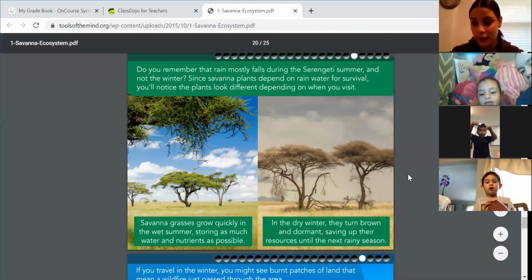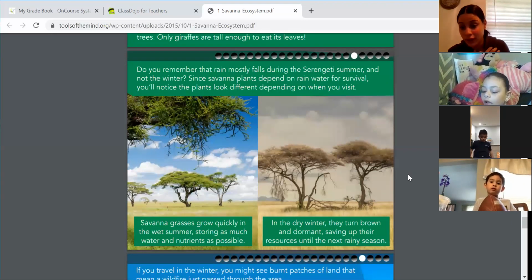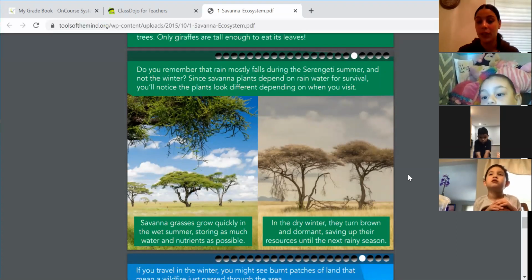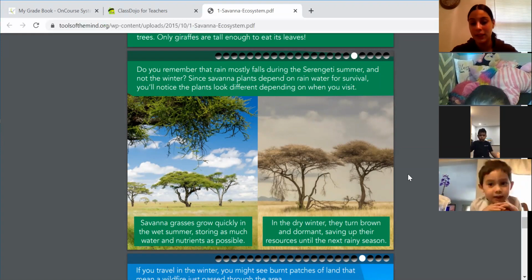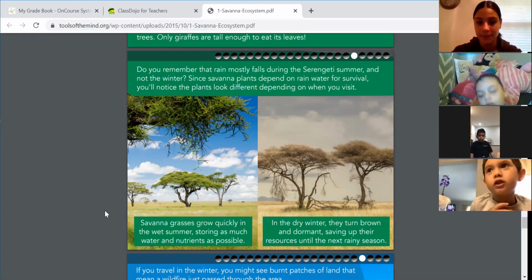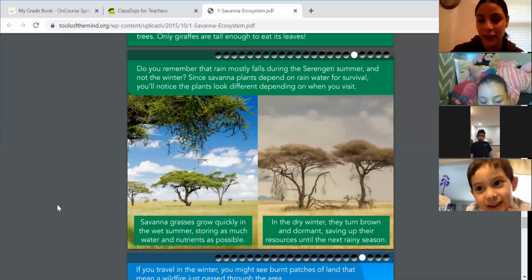This is called dormant. That means that the trees save all of their water until the summer. They will save it and they will become dormant. So they dry up and save the water until summer comes. So when summer comes, you can see that all the leaves are there and they're very much alive.